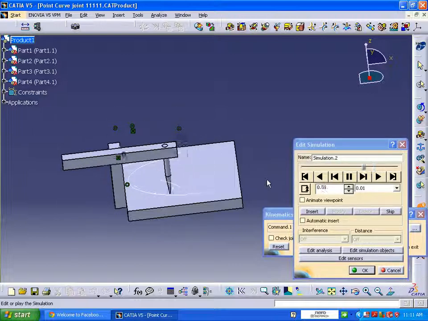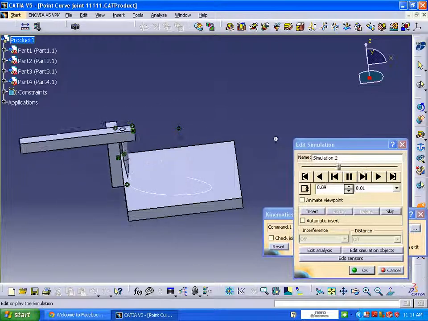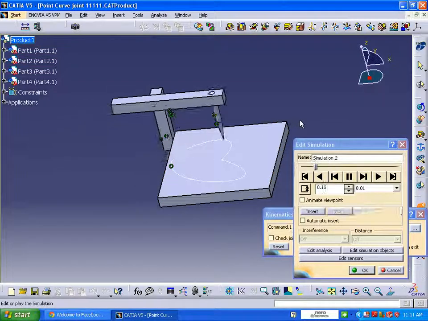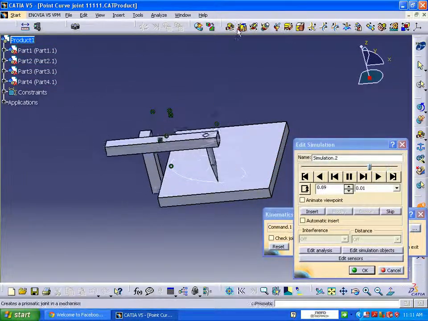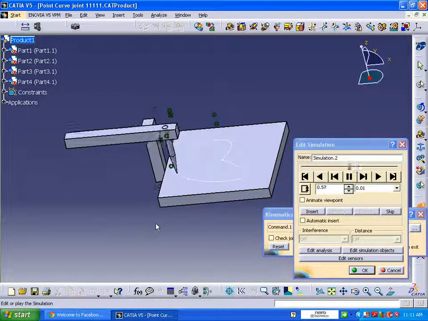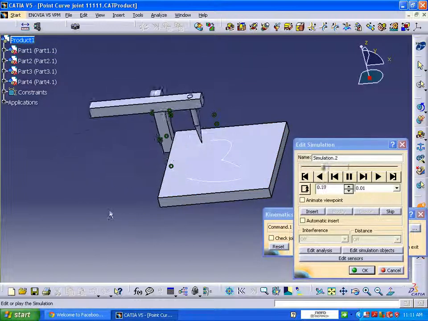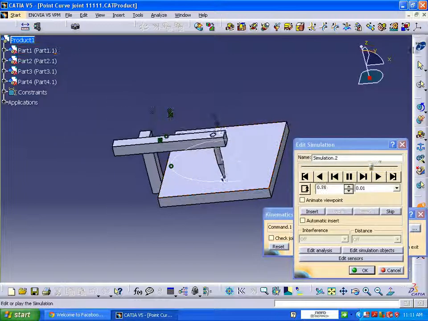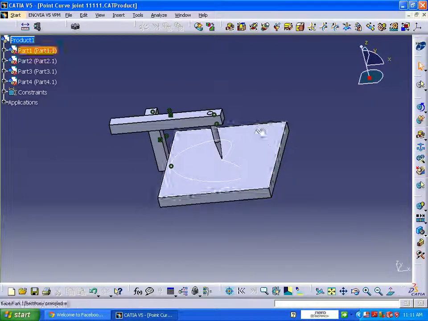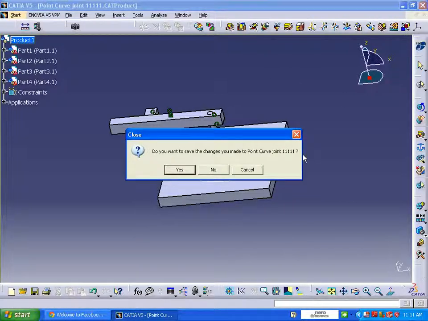So right now I am in the digital mockup DMU Kinematics, where I have simulated these parts with the point curve joint and prismatic joint. In this tutorial we are going to learn the process from a sketch to a simulation. So right now I am going to close this. In this method we are going to create it.